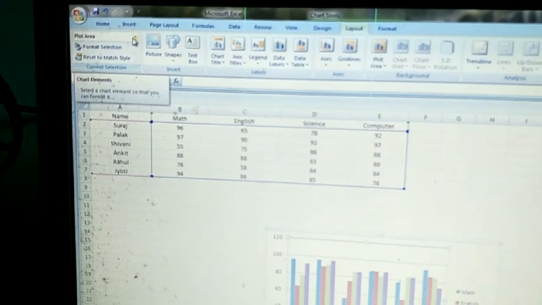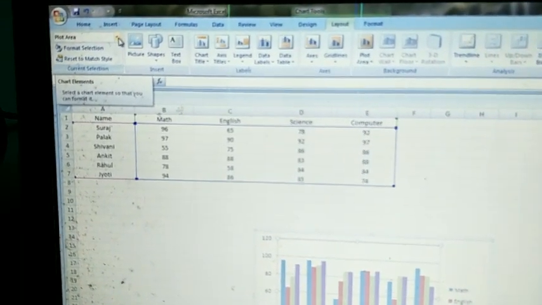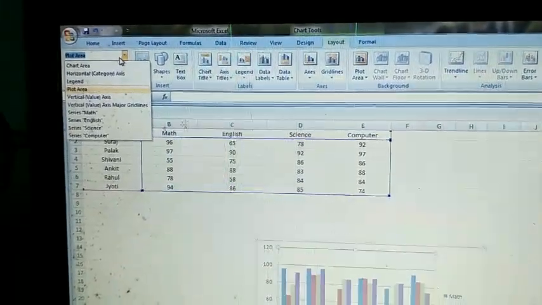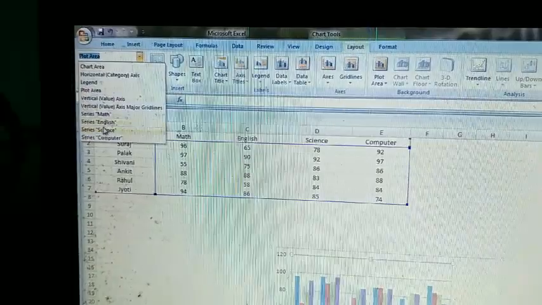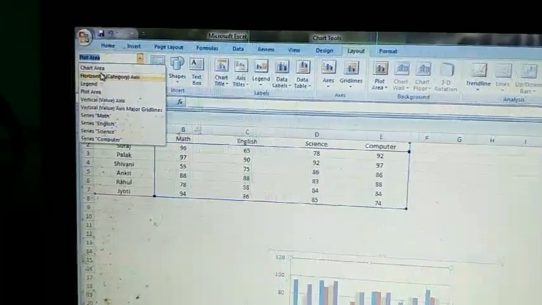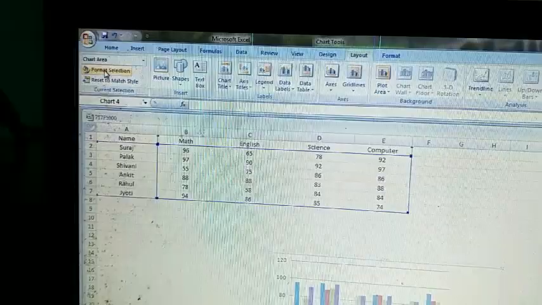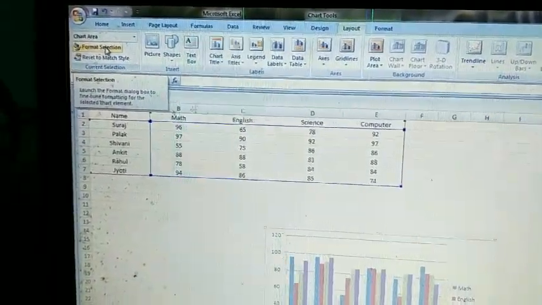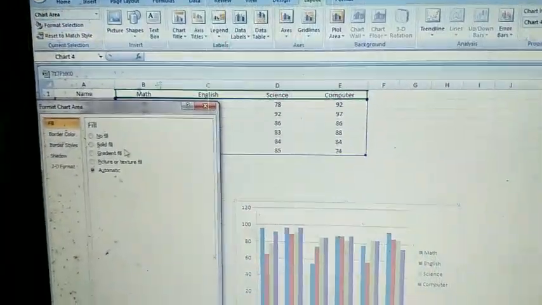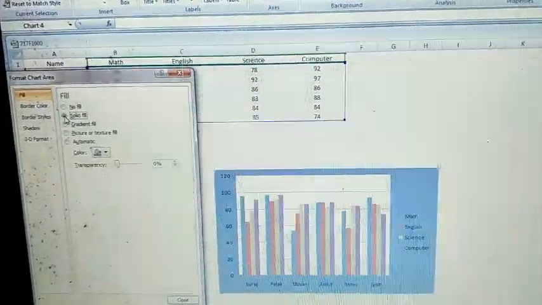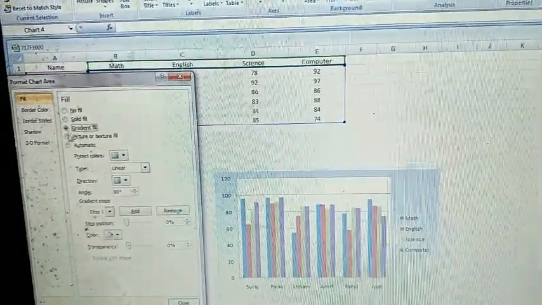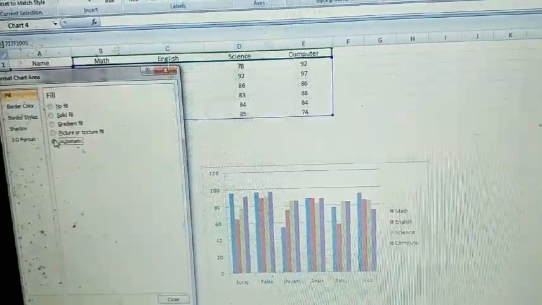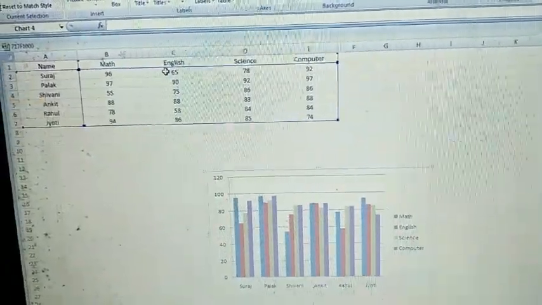This one is called chart elements. Click on this arrow, and after that you can choose any chart elements. That is the use of this one. Next, this one is called format section. Click on it and you can apply any format which you want. Got it? That is the use of format section.